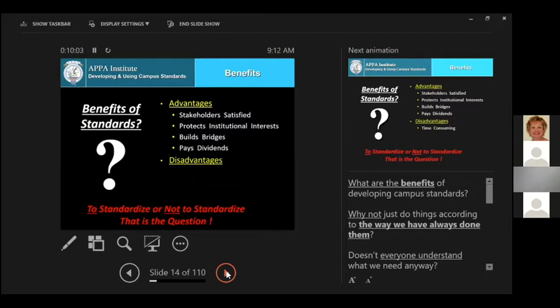Now, it doesn't mean that standards are the panacea for everything and solve all the problems. There are actually some disadvantages to having standards. It is very time consuming.